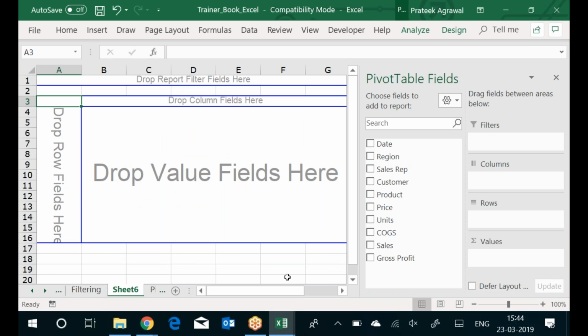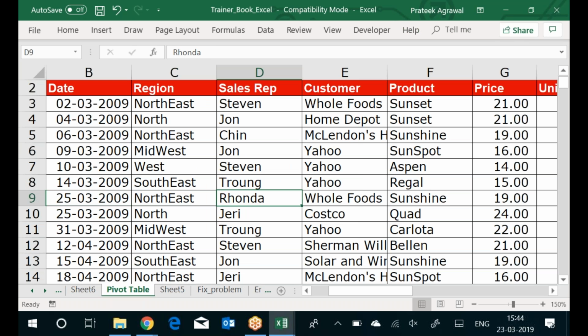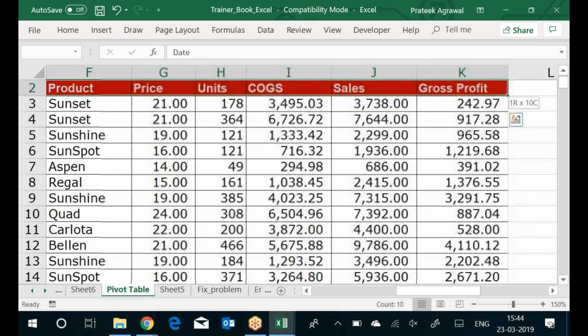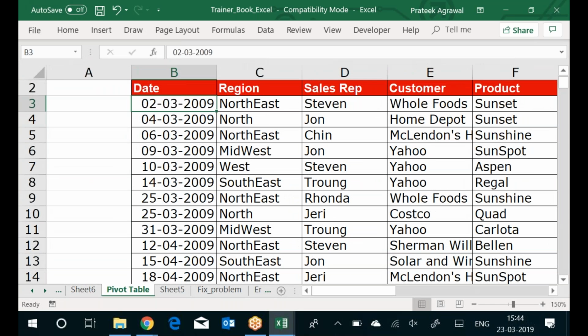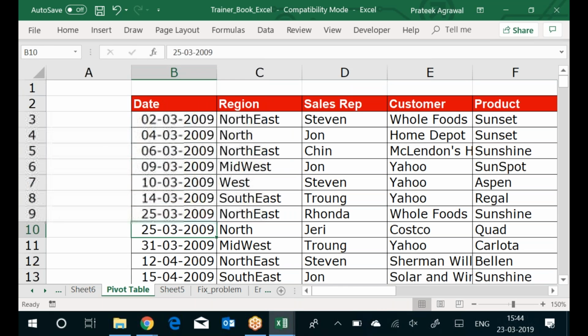Okay. Now, a few things that you should know. First of all, this panel is very, very important for us to work in the pivot table. What does it do? It shows all the fields. What is a field? Going back to my main table, these headers that you see on the top, date, region, sales rep, customer, product, price, these are called the fields. Underneath the fields, the values that you see, like 2, 3, 2009, and so on and so forth, these are called items of the field. So on the top are the fields, and these things at the bottom are called items of the fields.